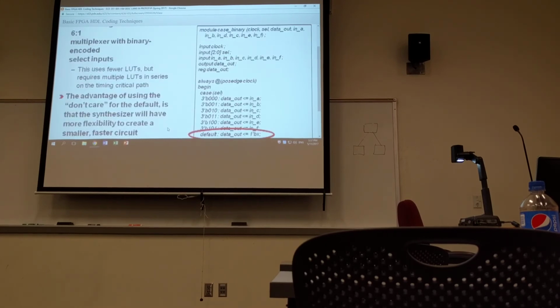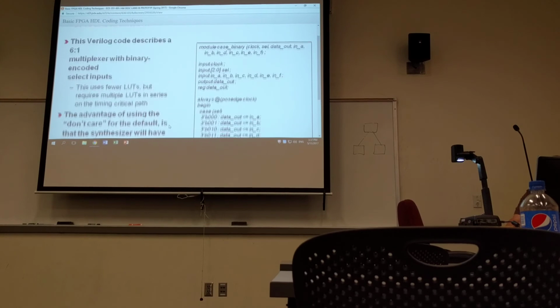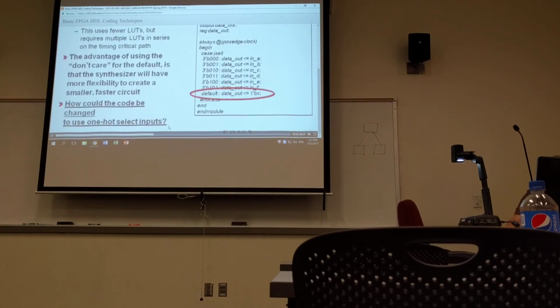This example shows a 6-to-1 multiplexer with binary coded inputs. Notice that a default value has been defined for the remaining possible combinations of select line. Here the select lines are fully encoded.